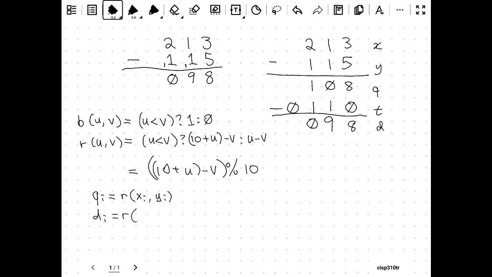R of Q I, T I. Yep. So let me switch back. There you go. T I. That is correct. Very good.